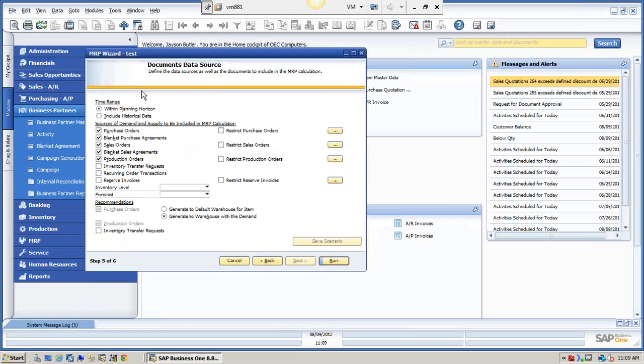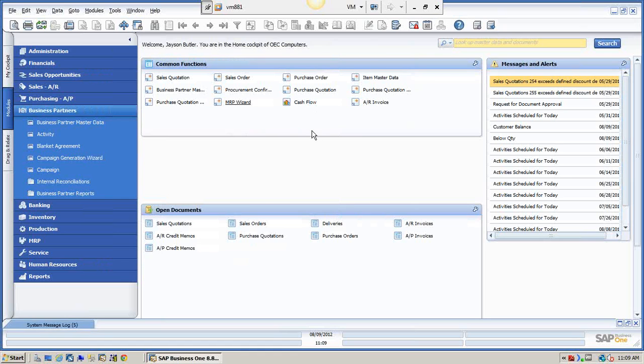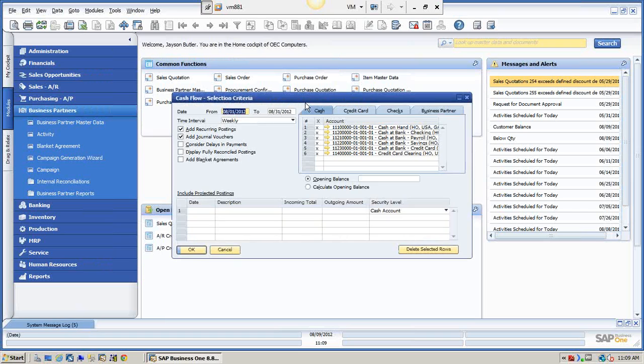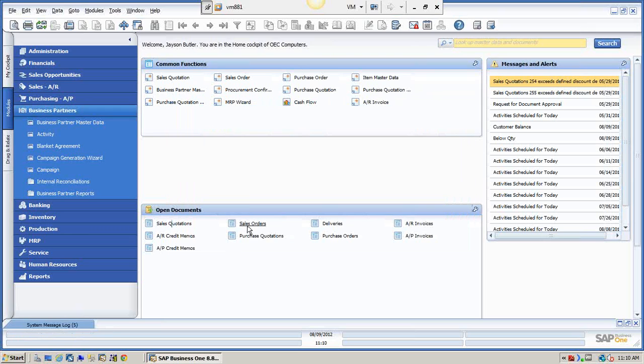So if you see here, when we're looking at the wizard, we're going to plan our purchasing. So we can include blanket purchase order agreements from vendors and blanket sales order agreements from customers. So we can add that into the Materials Resource Planner. It gives us a better feel of what we need to order. It's also on our cash flow statement. So you can see here that we can add blanket agreements on the cash flow statement. Again, this helps us better judge our revenues and our cash flow positions within SAP.